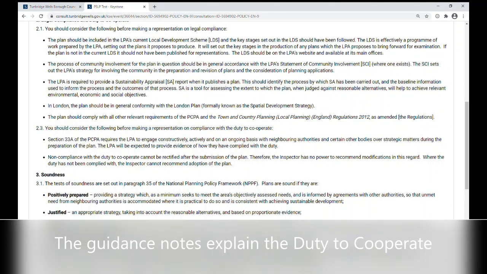The final point in question 4 is, does it comply with the duty to cooperate, which is covered in section 2, paragraph 2.3 of the guidance notes. This asks you to consider whether the Council has engaged constructively, actively, and on an ongoing basis with neighbouring authorities and certain other bodies on strategic matters during the plan's preparation.